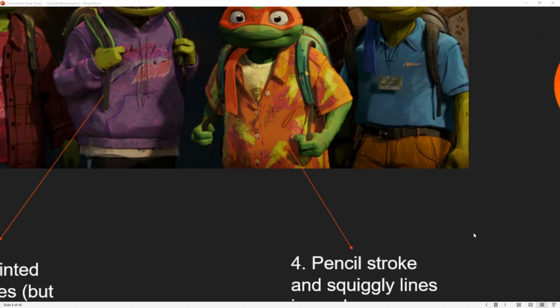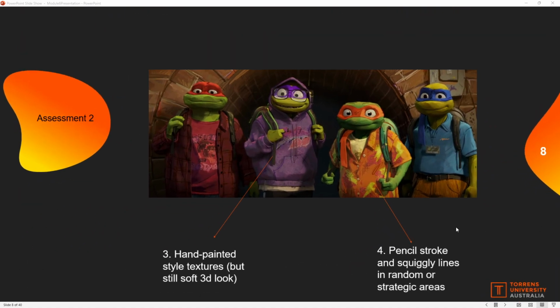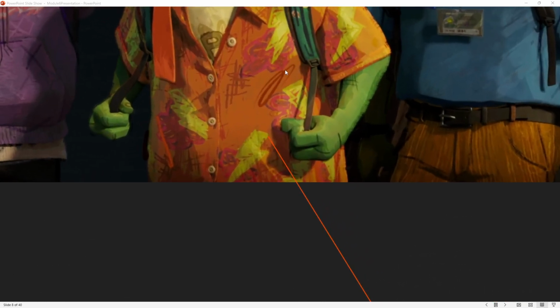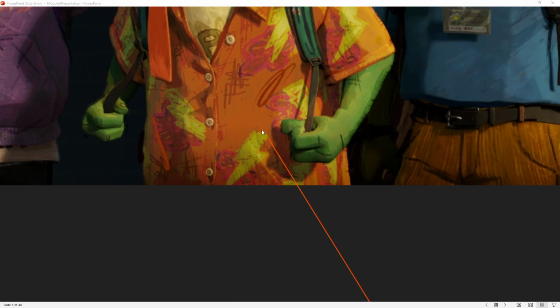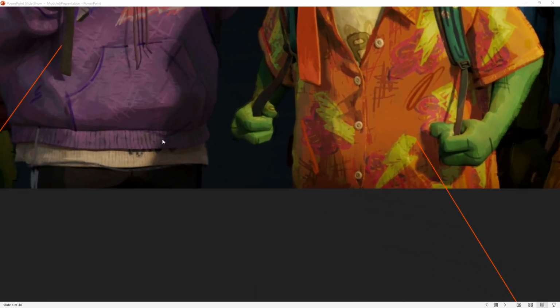And another thing, I also want those random, or not really random, but strategically placed squiggly lines. So that adds a lot of character. You can see that, right? And then you can actually see this one. It's like you're drawing, right? Notice that you have some squiggly lines there. And then notice that you even have some of those lines.